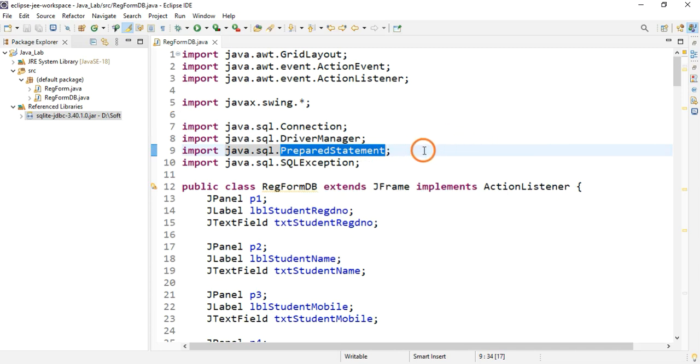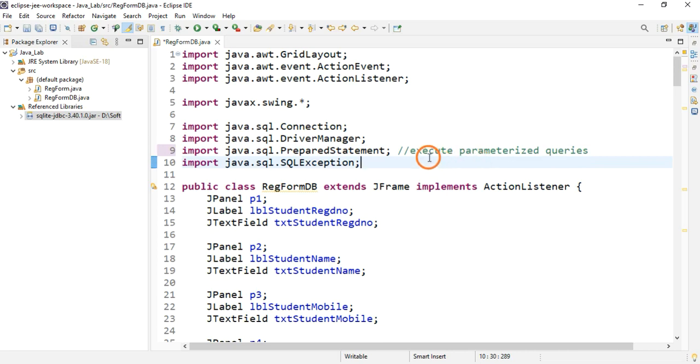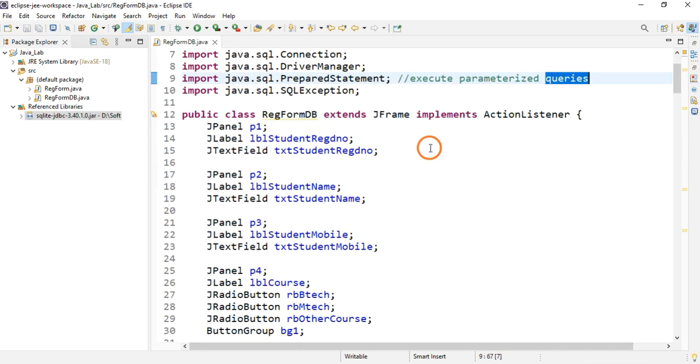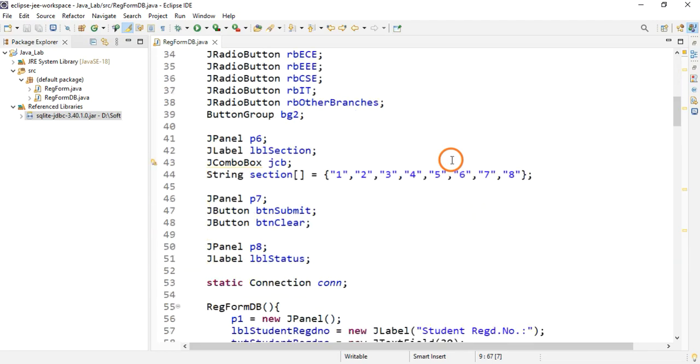This is used to execute parameterized queries. I will tell you what is meant by parameterized. But for now, just remember that the prepared statement interface allows us to execute parameterized queries. Right, let's go down.